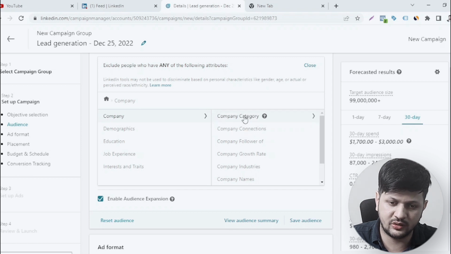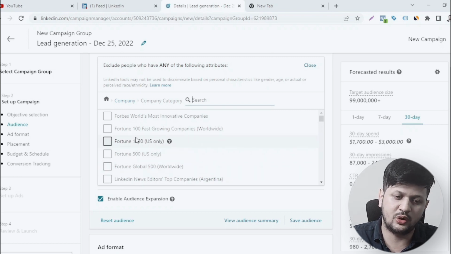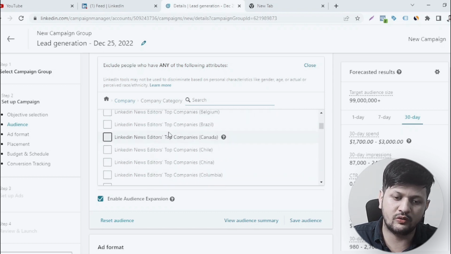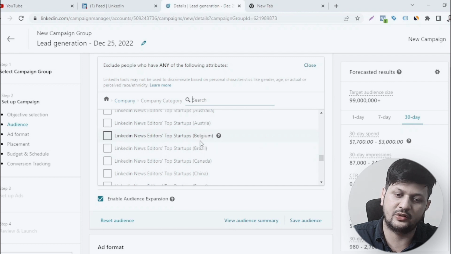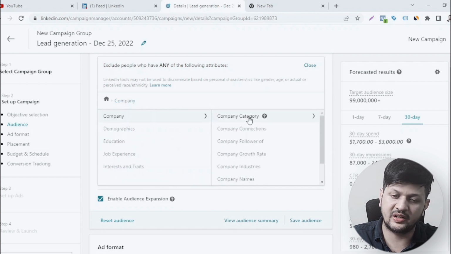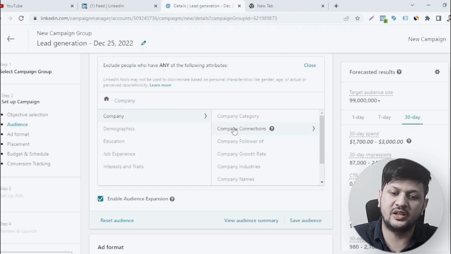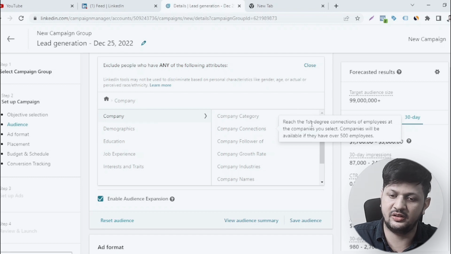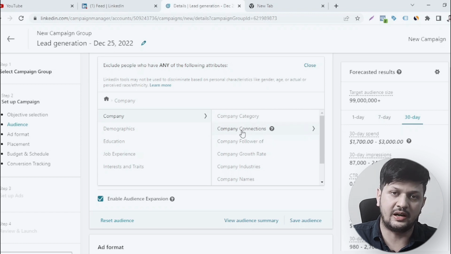Company connections, so you can see, if I click on this, it gives me all of these categories: Fortune 500 US only, Fortune 1000 US only, Fortune 100, fastest growing companies worldwide. And there are a lot of options given in this list. You can be very specific country wise as well. So this is nothing but company category. Company connections, these are nothing but probably the first degree connection. I think, yes, reach the first degree connection of employees at the company. So you can reach out to first degree connection of company's employees with this option.